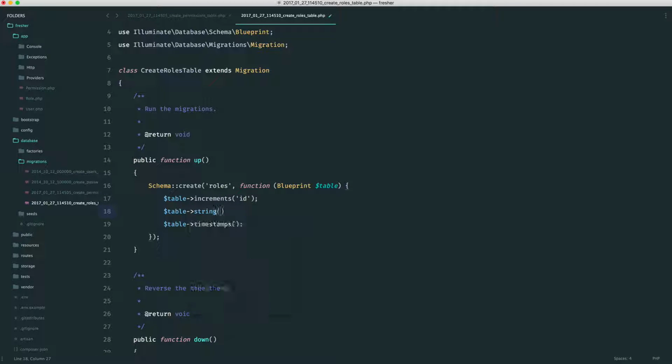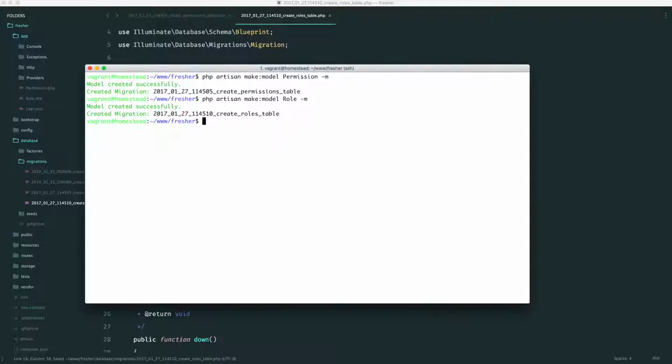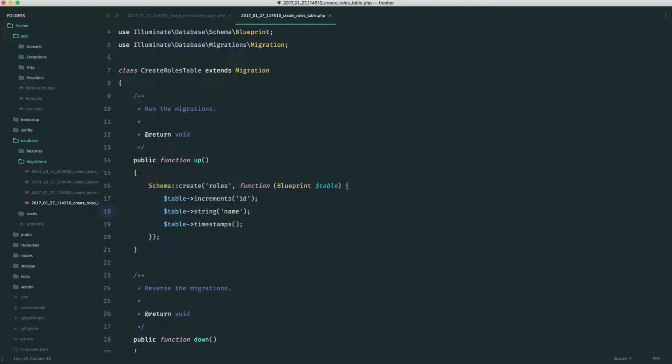So again, this is really simple. We're just going to have a name in there. That will be things like admin or user or super admin and whatever you want to do. So let's go ahead and run our migrations again, and they're created. Now we can get on to our pivot tables.